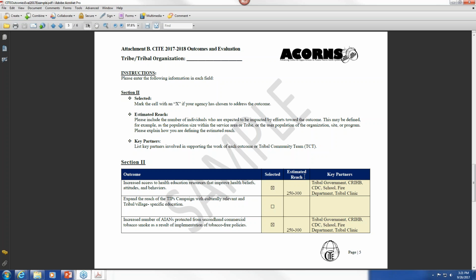After that you will try to figure out how many tribal members will be reached. So your estimated reach is about 250 to 300. How are you going to reach that? What are your partners that will help you accomplish that? You'll be working with the tribal government, CRIB, the CDC, maybe you'll go to the school, the fire department, the tribal clinic. Those are a few partners you can use to get information from, and also where you can display that information.